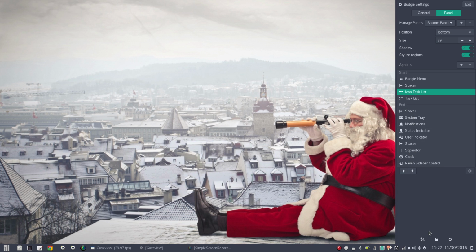At the end of the panel, I have the spacer, then my system tray, which are my system tray utilities. Then I've got notifications, status indicator, user indicator, spacer, separator, the clock, which is right here, and then the Raven sidebar control, which is this panel that I'm working with. You can move those around also by using the arrows. And that's the basic configuration of the Budgie desktop.